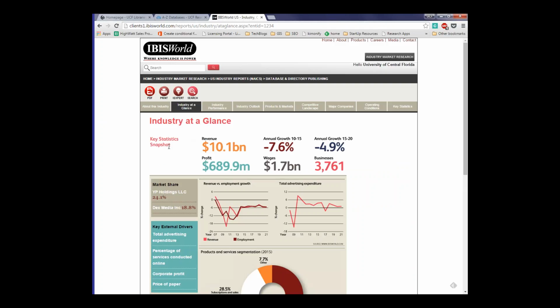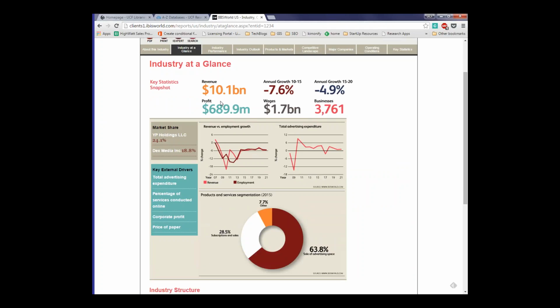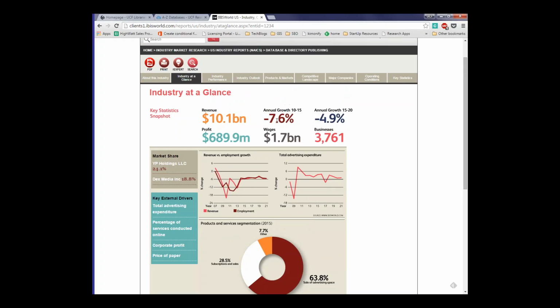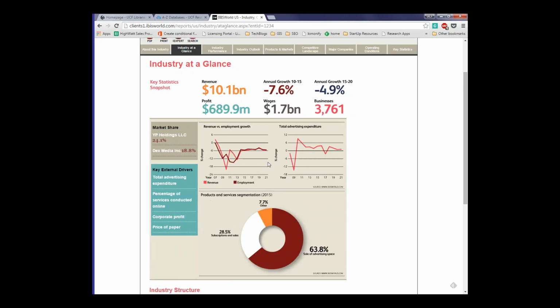If you go to industry at a glance, again, it's more summary information and it's really high level, but it gives you some really good numbers to go off of. You see how much revenue this industry has, the amount of profits, annual growth, so that you know this industry has been in negative growth from 2010 to 2015. The annual growth from 2015 to 2020 is projected. Wages, businesses, and so on and so forth.